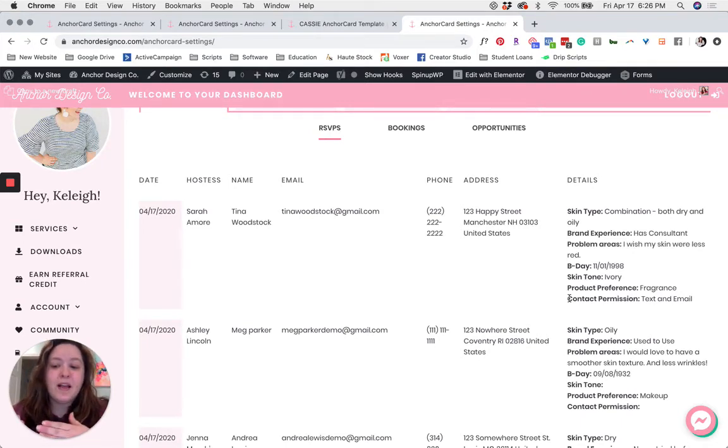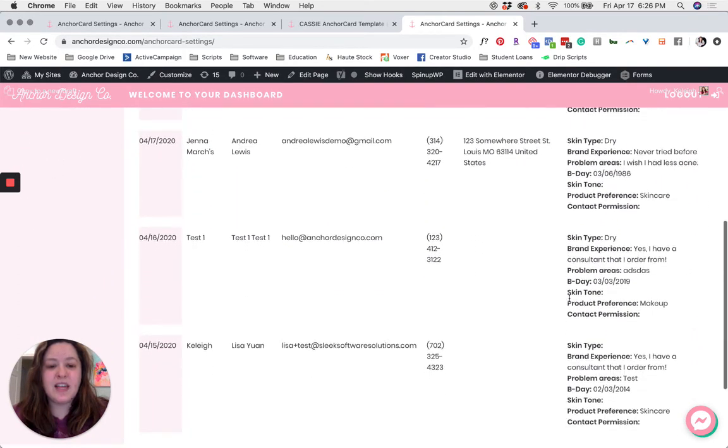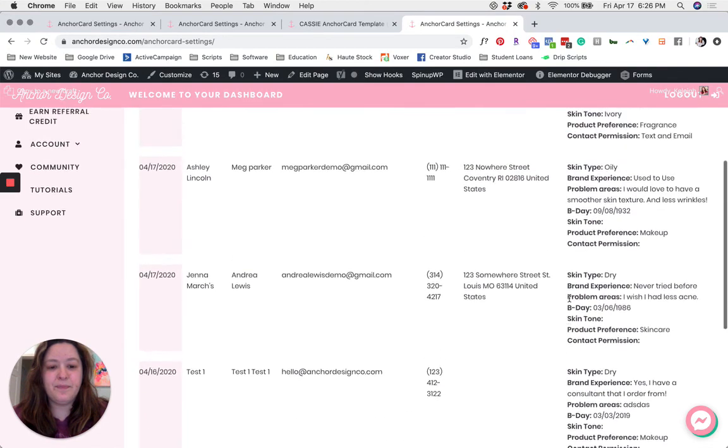It's required by law to get permission to contact someone via an email or texting list. So we've built in that permission right into your forms to make it nice and easy for you to continue the contact afterwards. Once you scroll down, you can see all of your different leads that have RSVP'd to parties.